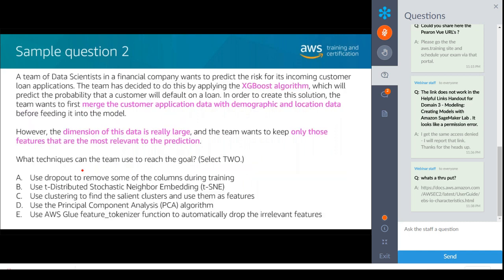So what techniques can we use? Well, you could use dropout to remove some of the columns during training. You could use T-distributed stochastic neighbor embedding. You could use clustering to find salient clusters and use those as features. In other words, engineer a new feature out. You could use PCA. Gee, I think I already said PCA earlier, right? So I was already anticipating the answer based on, of course, my knowing ML, right?